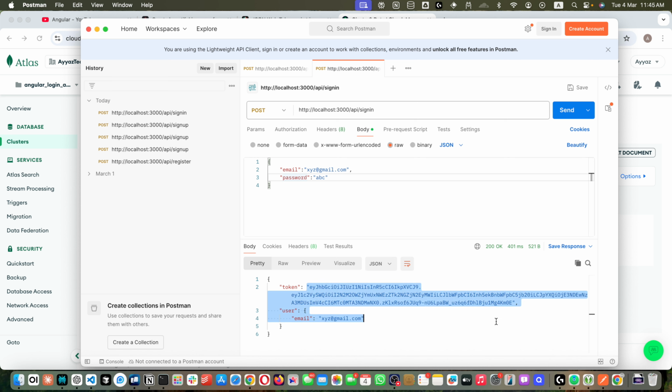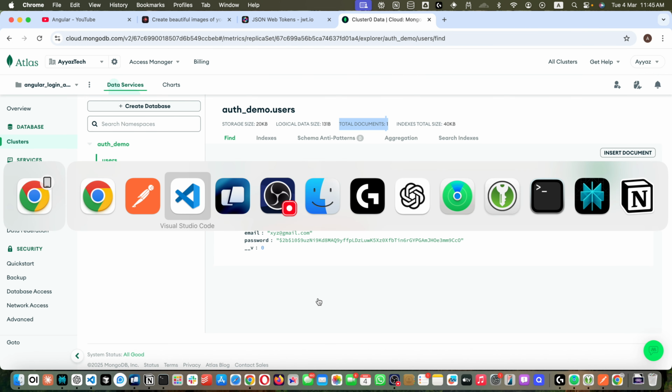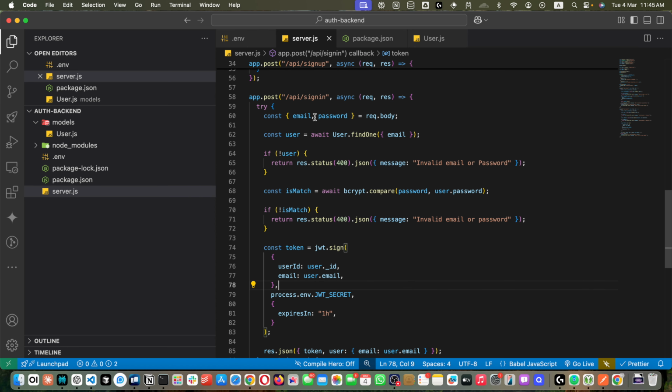Token has the JWT token. In the user we included only the email. You can include more information if you want to, or you can also get the email from the token as well, because you can definitely decode the token on the Angular side as well to get the email, so it's fine. So now let's quickly go through the code really quick. Here we are getting the email and password from the request body. We look up a user with that email. If not found, we will return the 400 status bad request with a generic invalid email or password message to avoid giving away which part was wrong.